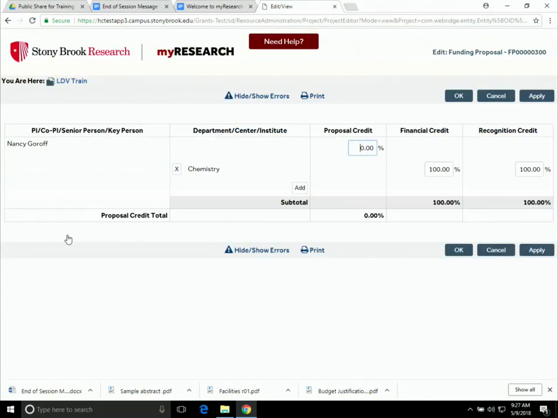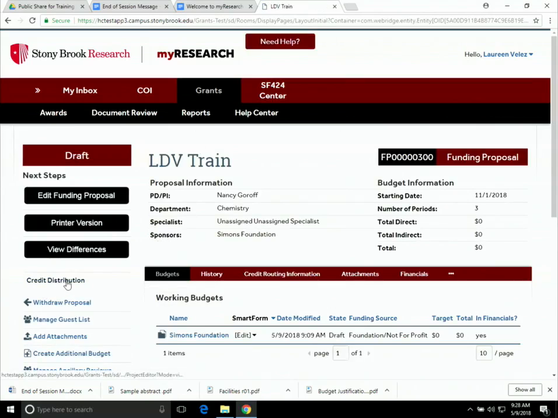This should look similar to what we're used to. It was taken from COIUS, so it's a little familiar, and it will carry forward the PI's department. And similarly, we have the financial credit, the recognition credit, and our proposal credit. If you had more than one PI, you would split the credit as needed. In our case, we just have the one PI, so we're going to do the 100% credit to this PI. And then you would hit OK for it to save or apply. And now that's completed, and it takes you back to your main funding screen, main proposal screen.